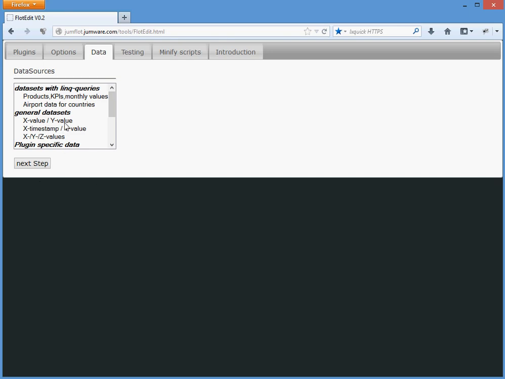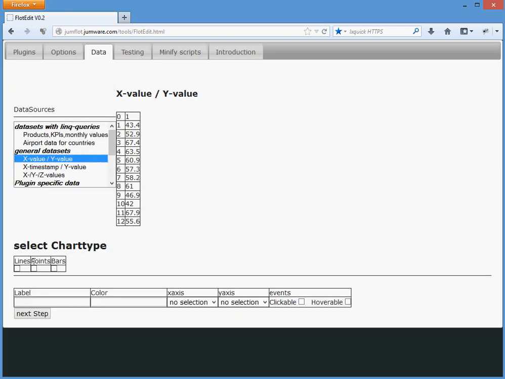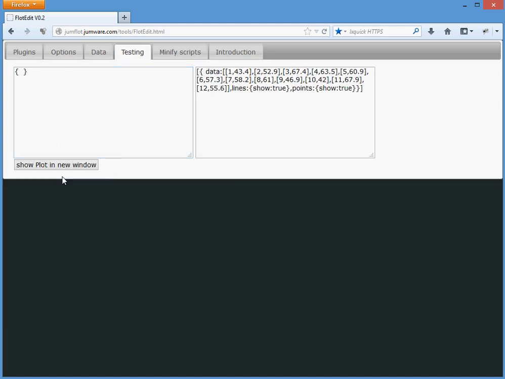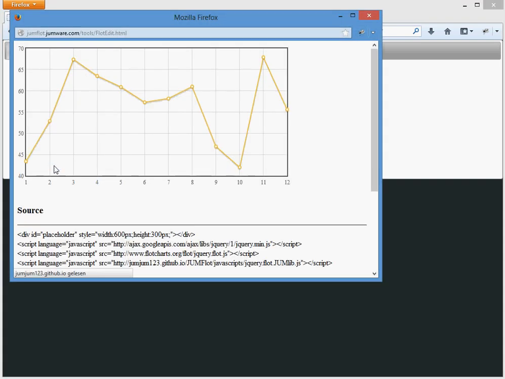But of course we need some data. This is the data, we want to see lines and points, and next step, one more time. Here in the testing screen, you see that the options are empty, and here you see the data, which should be shown in the chart. Show plot in new window and done.